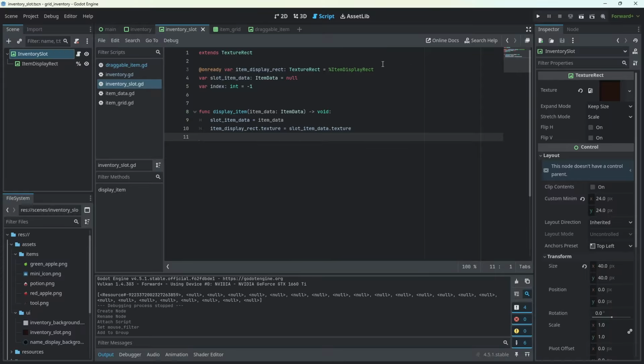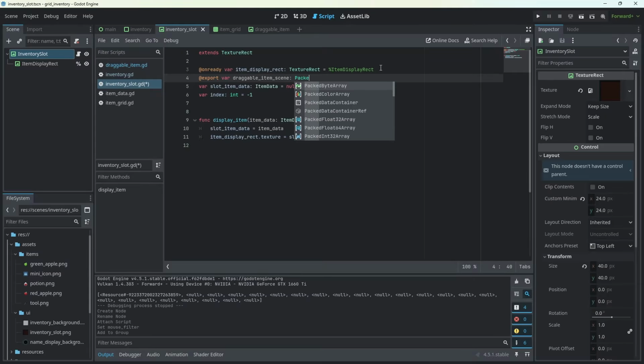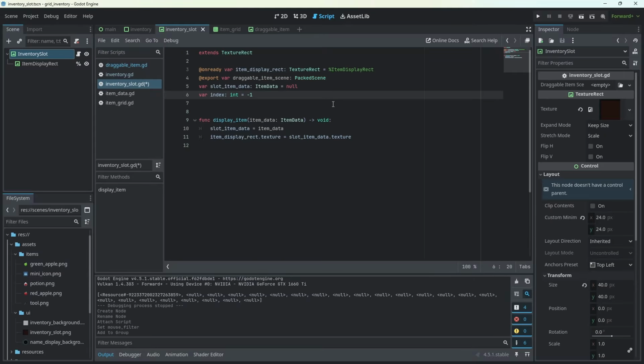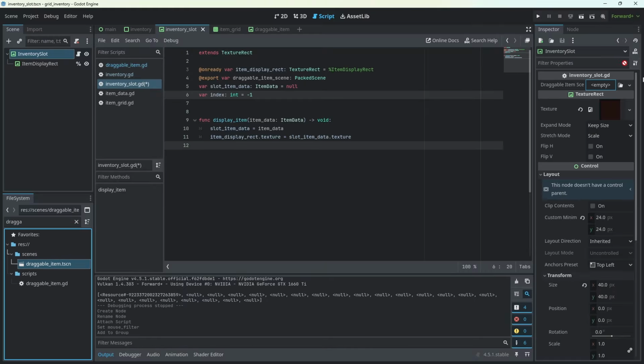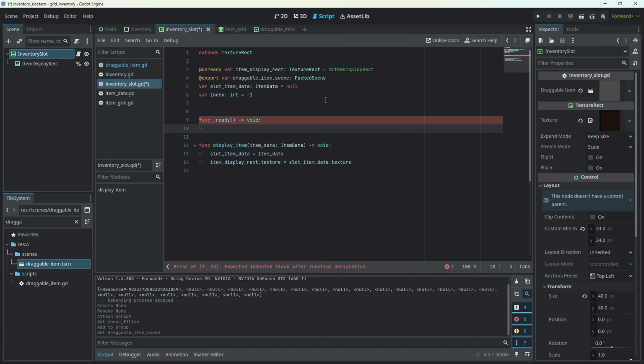And then in our inventory slot, we're going to create an export variable called draggable item scene. It is going to be of type packed scene. That is going to be our draggable scene. So let's put the draggable item in here. Here we go.